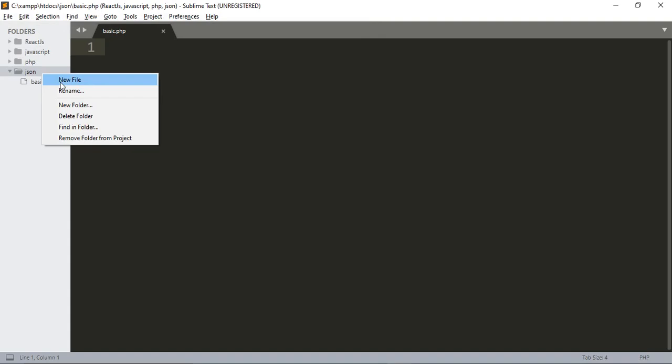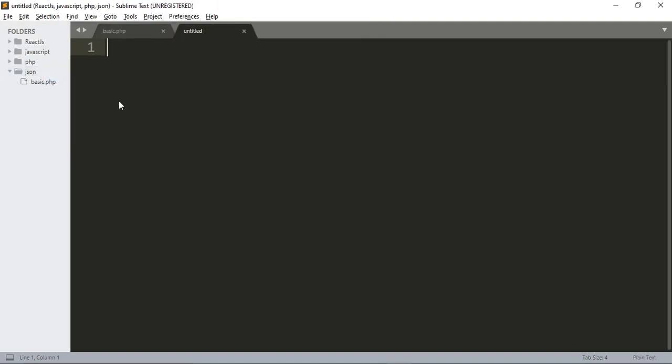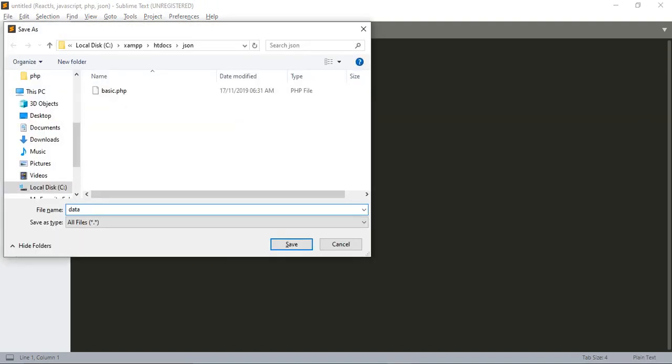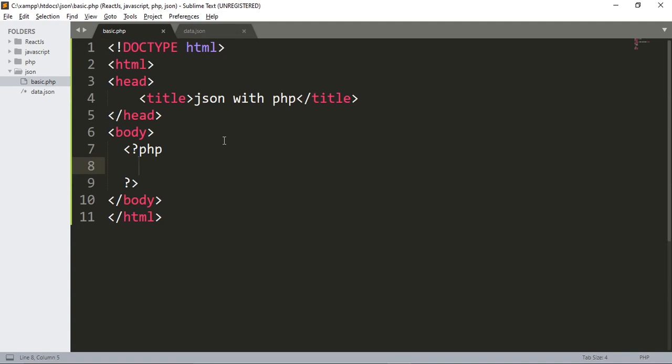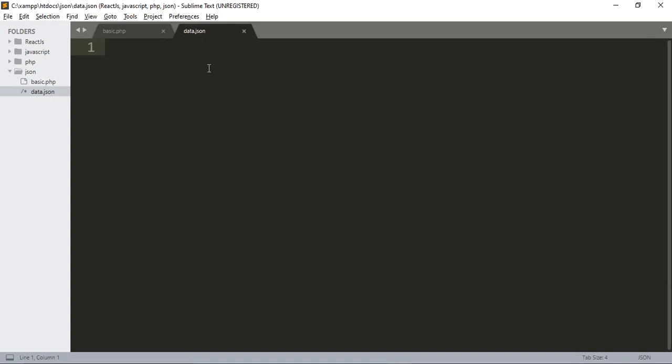and you have to create another file. That name is data.json. That means you have to create a PHP and JSON file also. Now we have to create a basic structure of PHP and the JSON. So this is the basic structure of PHP file. You can find this under this tag. So now let's move on with the JSON data.